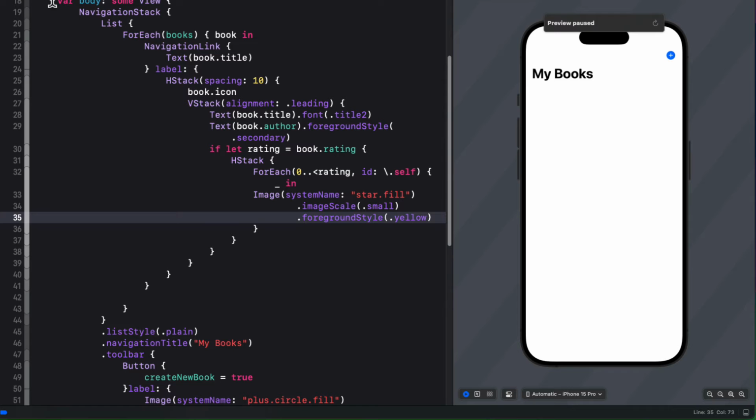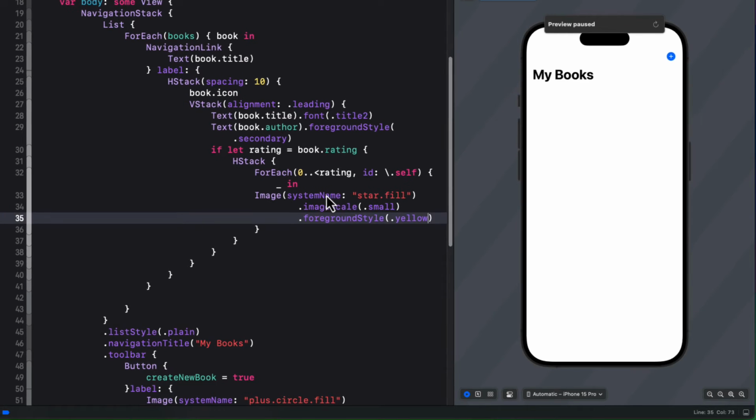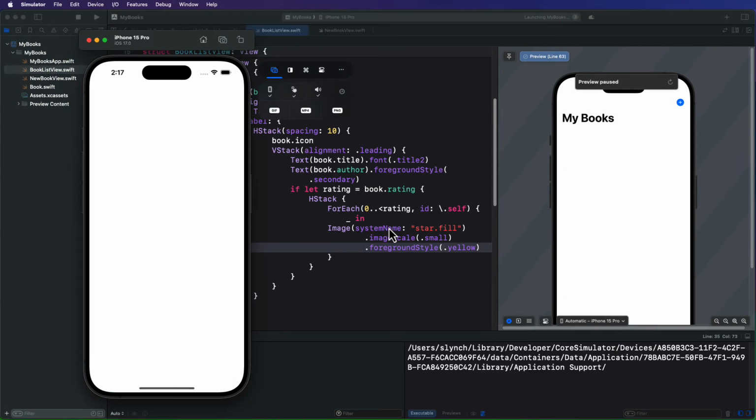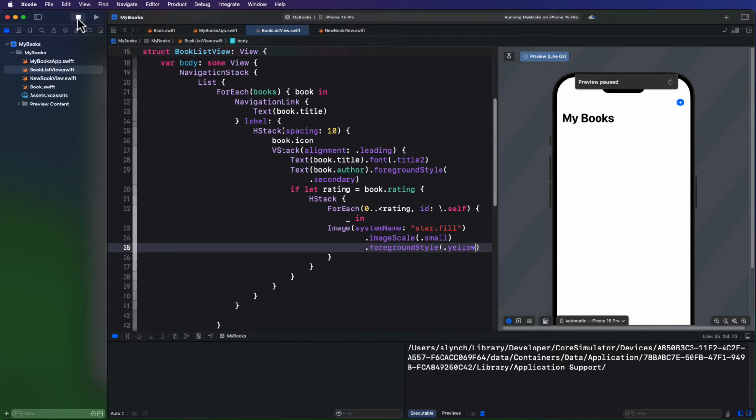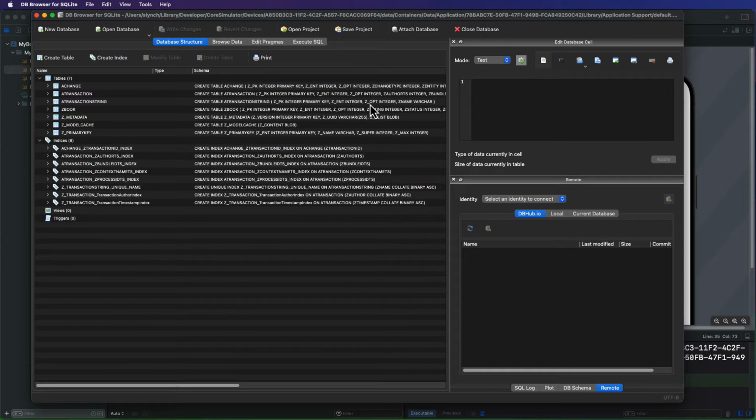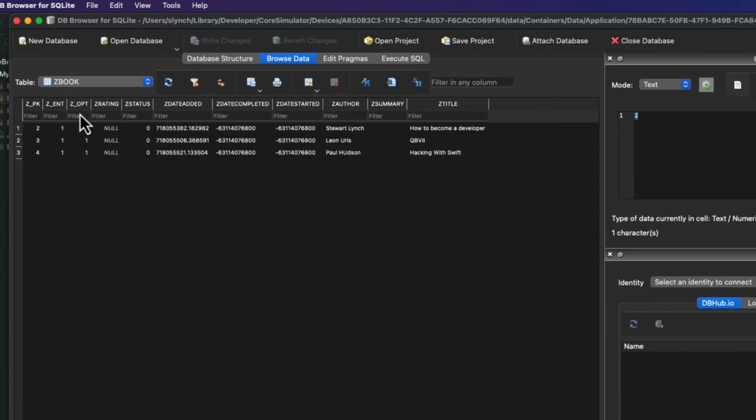Let me run this now on our simulator and see what happens. We get to see all three of those books we created. None of them have any ratings though, and all the icons are for the status on shelf because that was the default when we created these. So let's stop the app. And I'm going to open the database in my SQL editor, and I want to edit some of the properties. So if I go to Browse Data for our Books table, I can, for example, update two of our statuses.